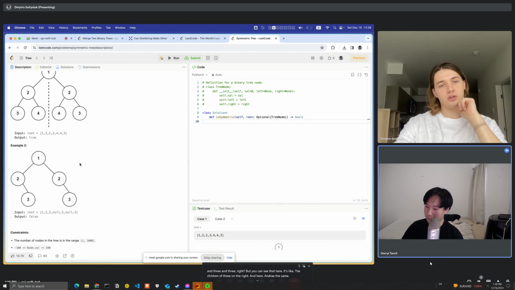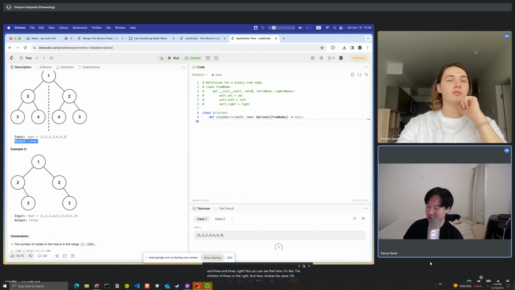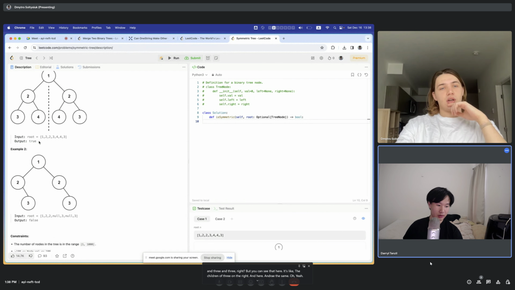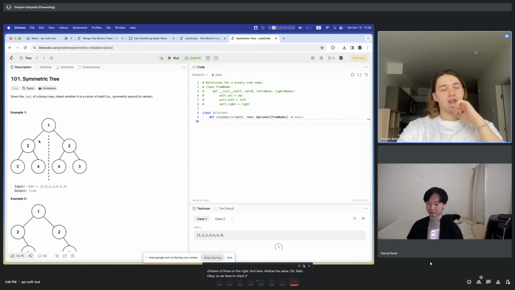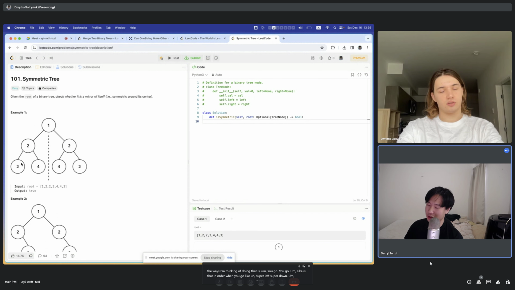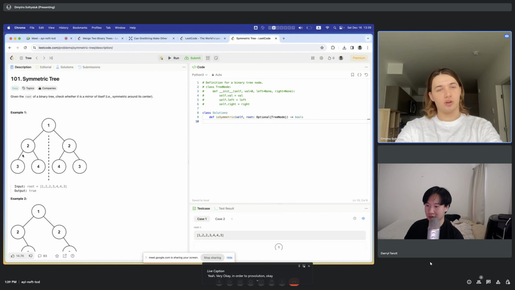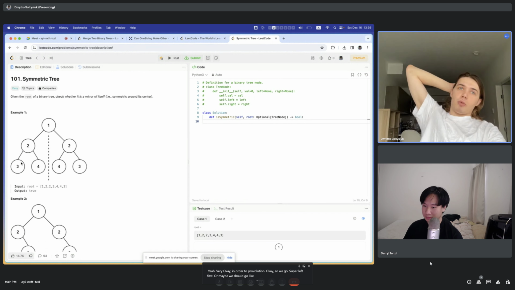It would be false because in order for it to be true, it would have to be the mirror. Okay. So we have to check if it's symmetric. One of the ways I'm thinking of doing that is, is it in order when you go super left, super down? You want to traverse to the very left first, in order traversal. Okay, so we go super left first, or maybe we should go bottom up, right?